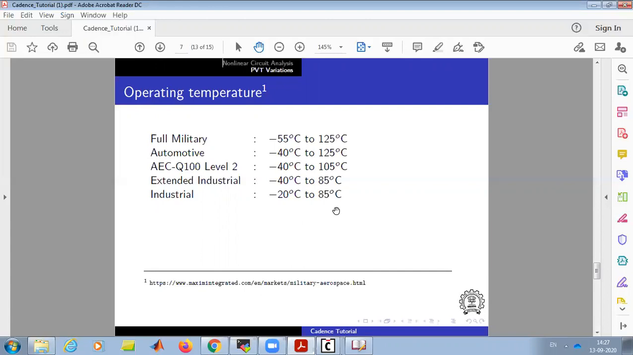temperatures. Even suppose we design it and test it at 27 room temperature, but that IC is supposed to be used in Africa where the temperature is very high, or in some European country where the temperature is very low. So it totally depends on what application you are designing for. Based on that, you will do a temperature sweep.